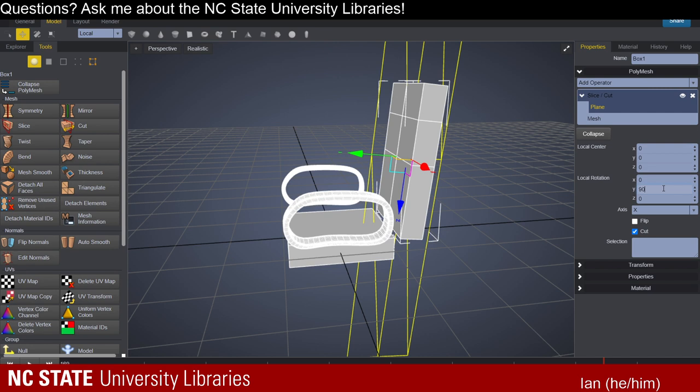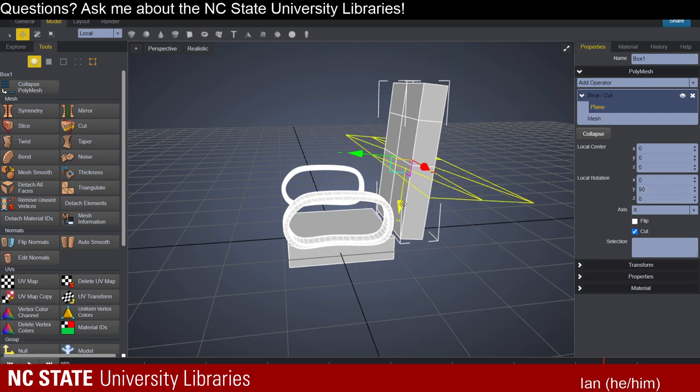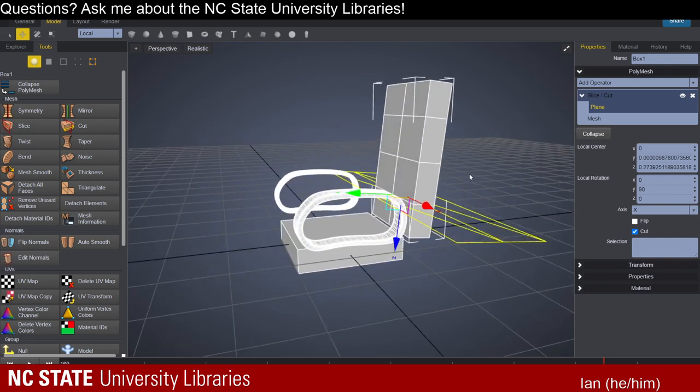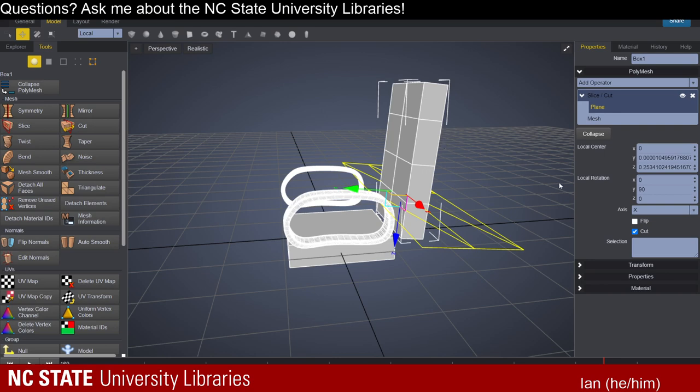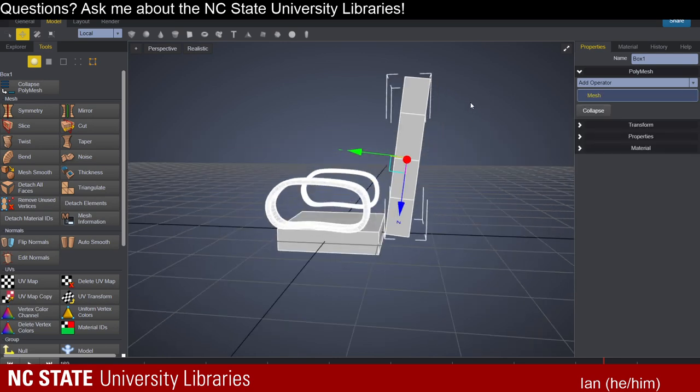Again, 90 degrees. And we're going to move it down. And all we're doing is just adding geometry right here, because we want to be able to move it, because right now it's just a cube. And this is good, but we need to change the shape of it if needed.